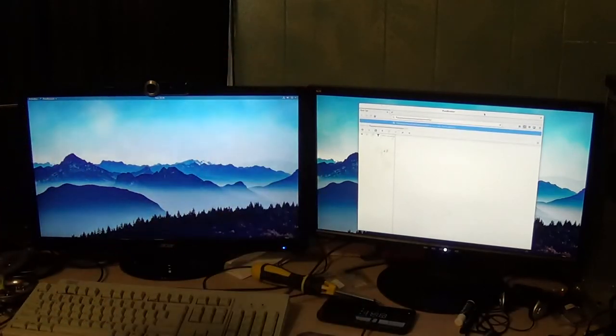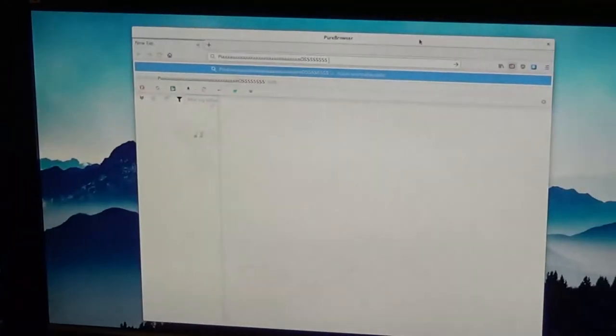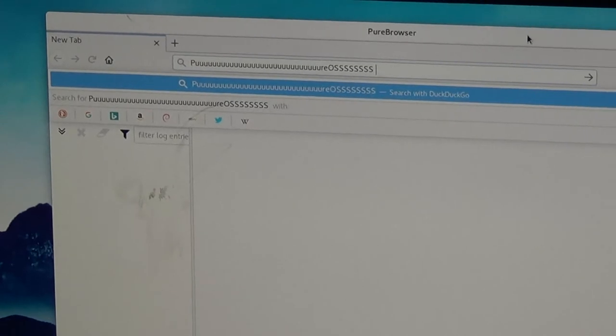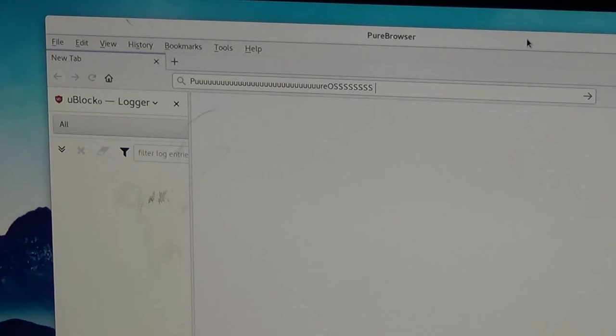I don't know if you can see that. I just typed in Pure OS and this is what I get. I'm done with this for right now. I wanted to give this OS a shot, but I'm not even fighting to get my mouse pointer over there. I'm at wit's end with this.